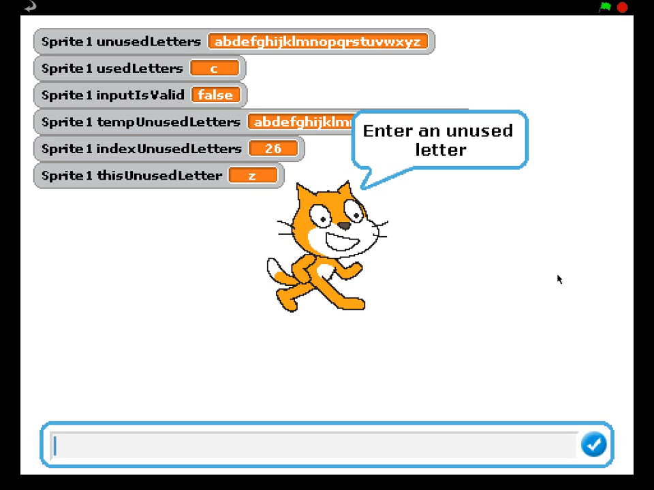Now let's try something that is valid again. Remember, I should test the boundary conditions, A to Z. So let's go ahead and try Z, which is the last letter. And it works because you can see that Z is now missing from unused letters, and it is now part of used letters. So now we have a mechanism to keep track of what is used, what is unused, and also whether the input is valid or not.